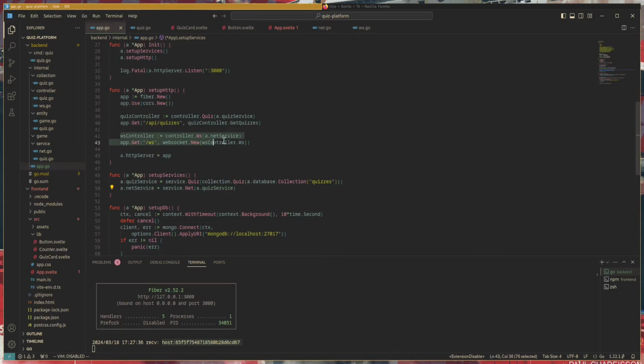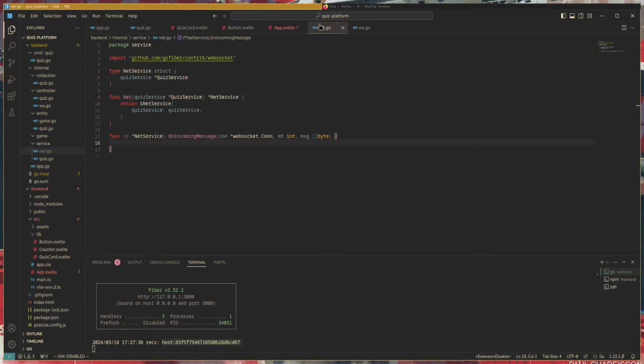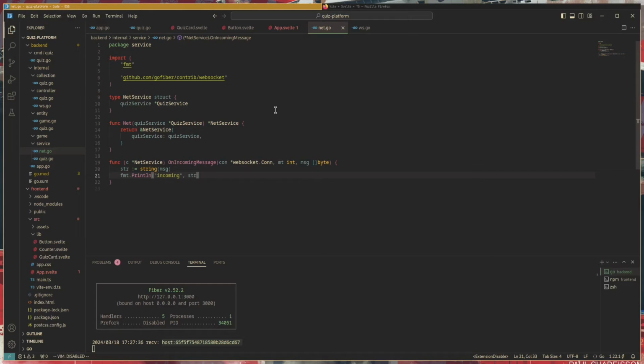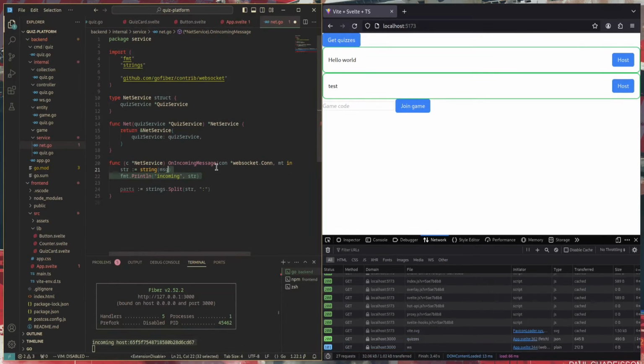set up our controller. So let's go ahead and implement this function on incoming message. So what I do here is simply convert this message into a string, and then we just print it to the console. And then I will split this string with our delimiter, which is going to be a colon. So the first part of the message will be the command type, and then we're going to have an argument. So we will have host and then the quiz ID, or join and the game code. So we split this into a slice where the first element is the command and the second one is the argument to the command.